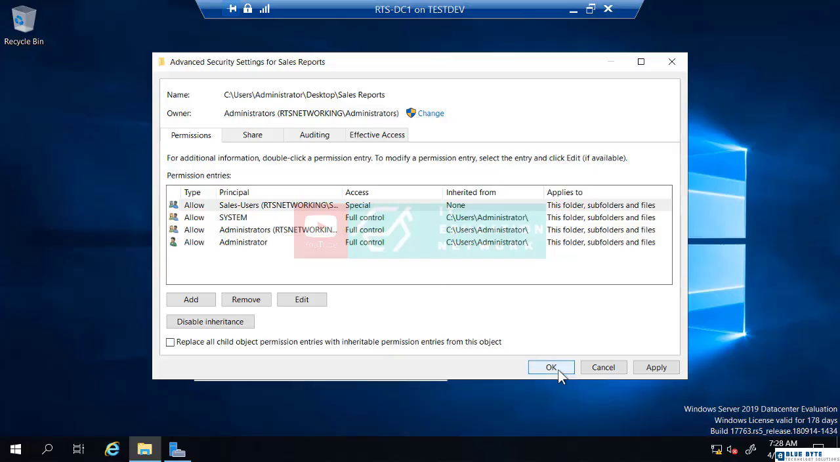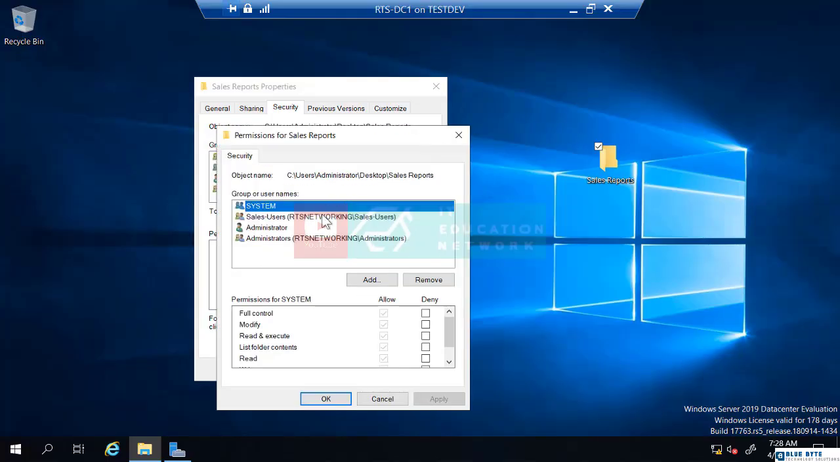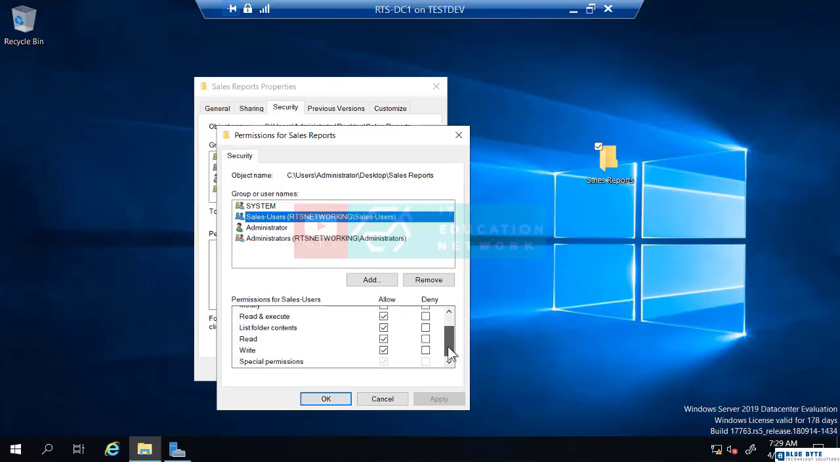Well, if I click OK on that as well, Sales Users still shows up here. Now, I'm actually going to click Edit. I think it's easier to see on the Edit screen. But if I select Sales Users, you can see checked: Read and execute, list folder contents, read. Modify is no longer checked because I deselected that delete. If I scroll down on the list, it may be difficult to see, but there is like a hidden check mark. It's like very faded out grayish under special permissions.